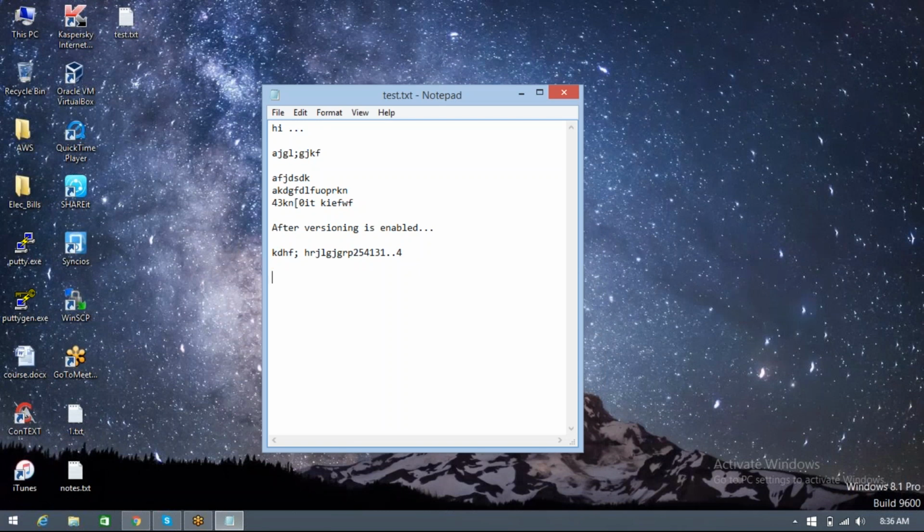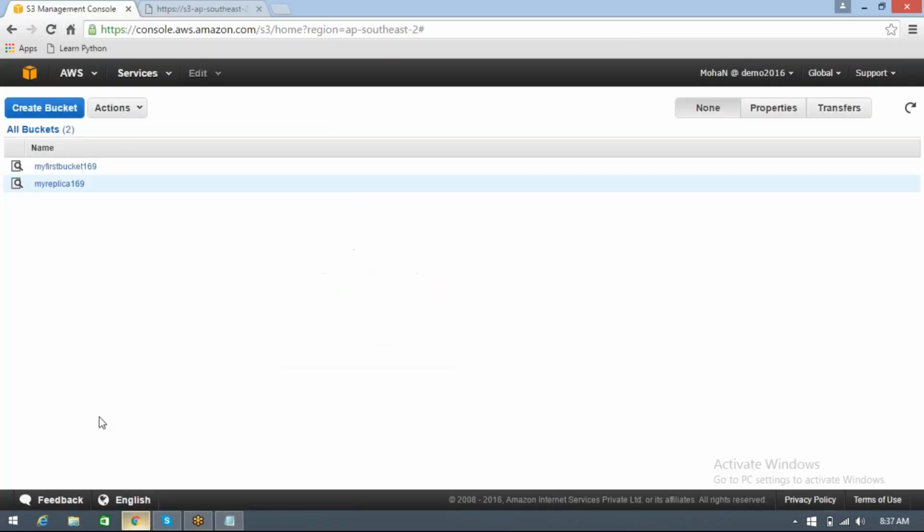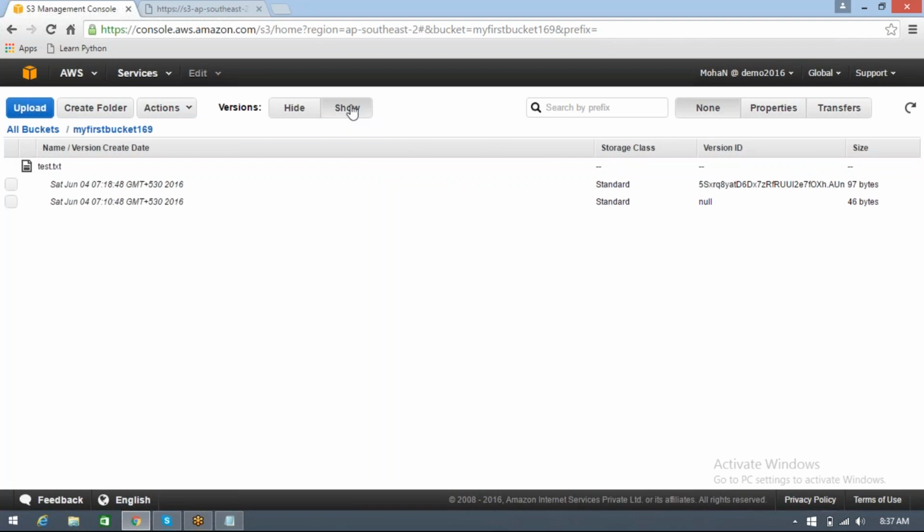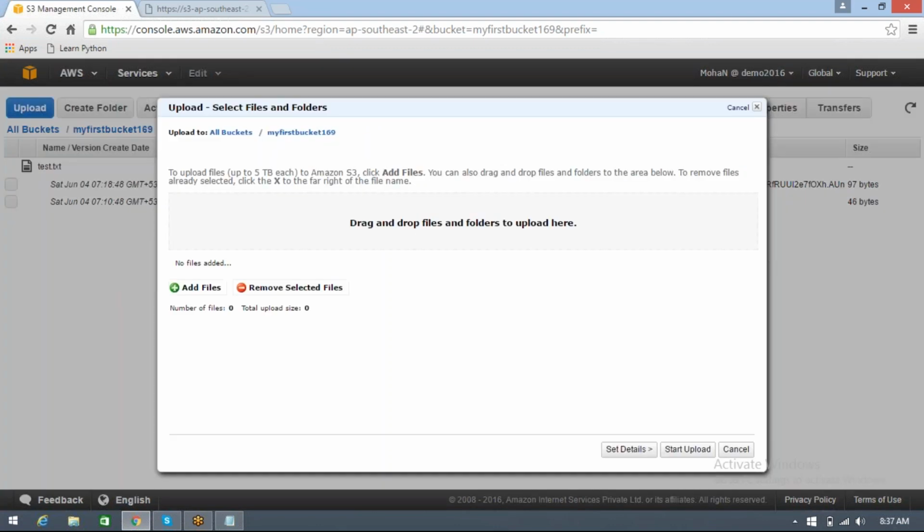Now I'll say cross region replication is enabled. Something like that I wanted to write, and then save this. The same file I'll upload into our main bucket, the source bucket. Then it should be uploaded into the destination bucket as well. Now when we see its versions, show versions, we have only 2 versions currently for that particular file. So let's upload the same file again.